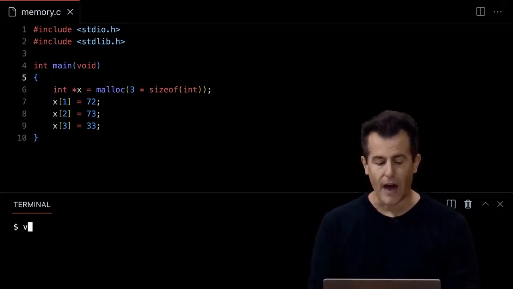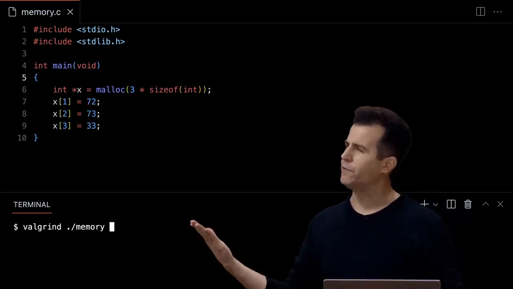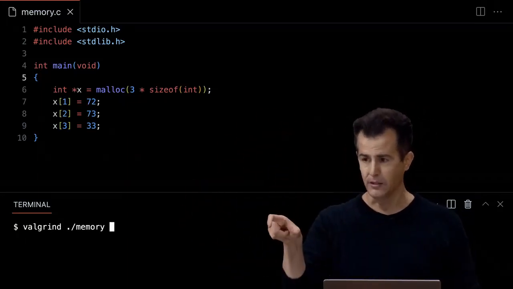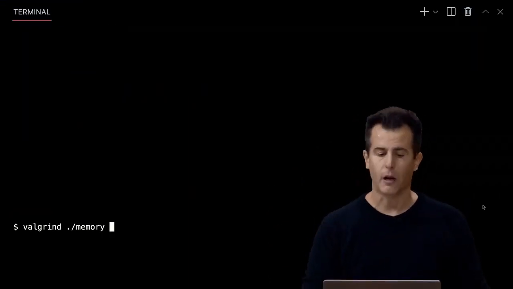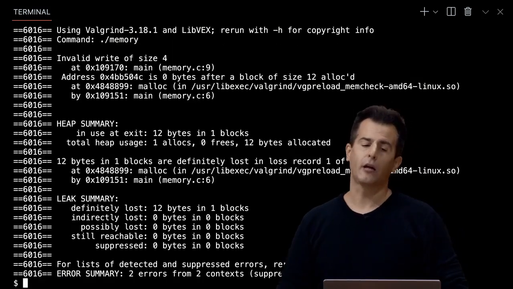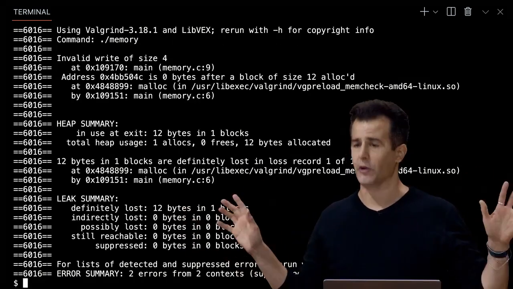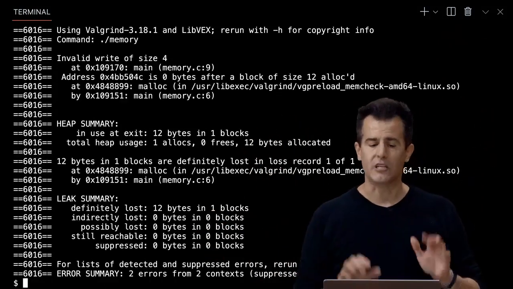So let me do this. valgrind, and then space ./memory. So just like debug50, you run it on a program you already compiled. Let me zoom in on my terminal window so we can see more at once, and enter. All right, the output is crazy cryptic for no good reason. There's lots of numbers and equal signs. It's a lot of clutter, but there is some juicy information here.